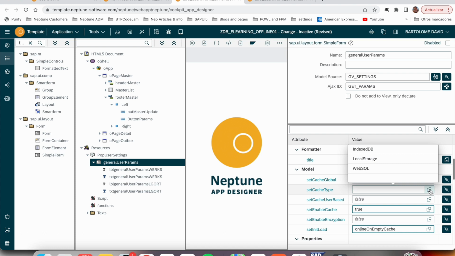Set cache type. In this case, only 2 parameters are going to be saved, so I can freely use local storage. And now we're going to be using set cache global. Let's set it to true. Set cache user base. Let's also set it to true. And set enable encryption. At the moment, let's leave it false. And then change it just for you to see the change when we debug.